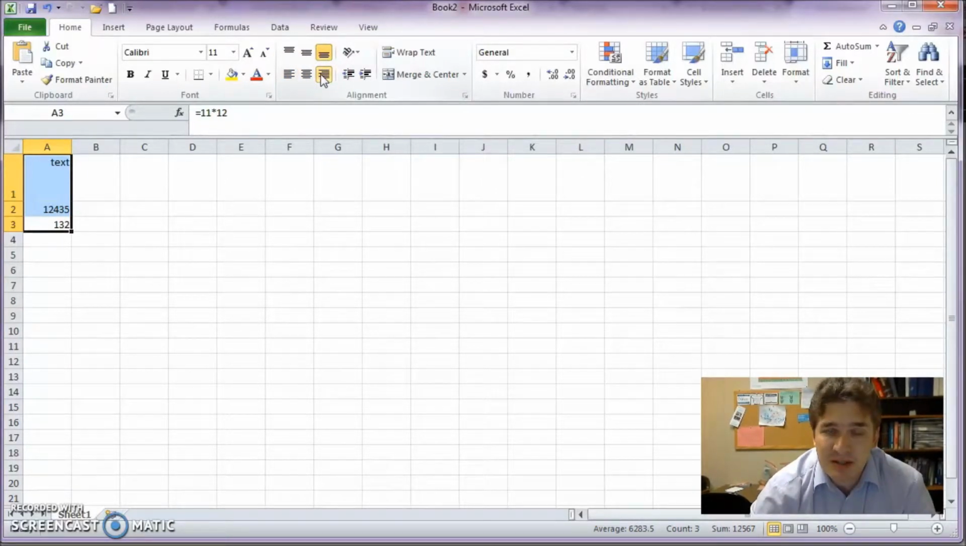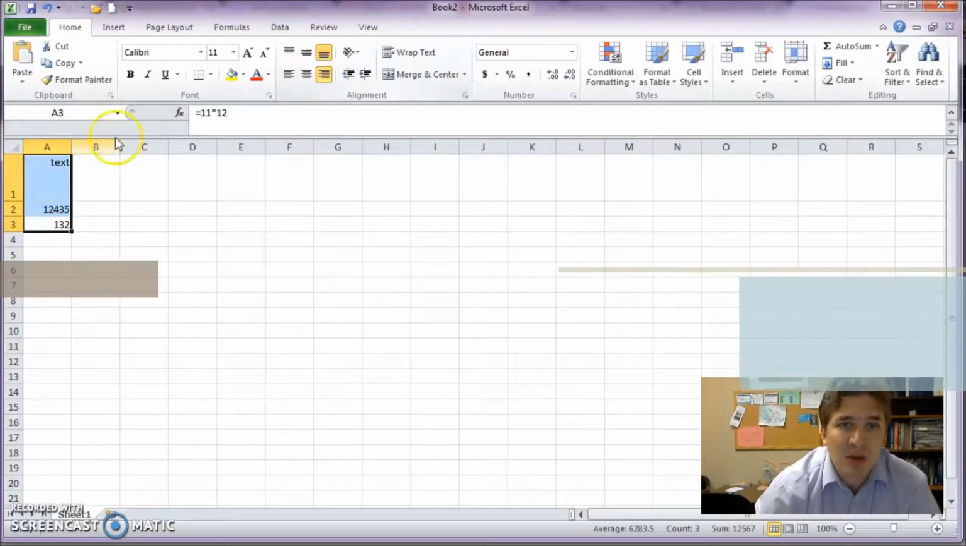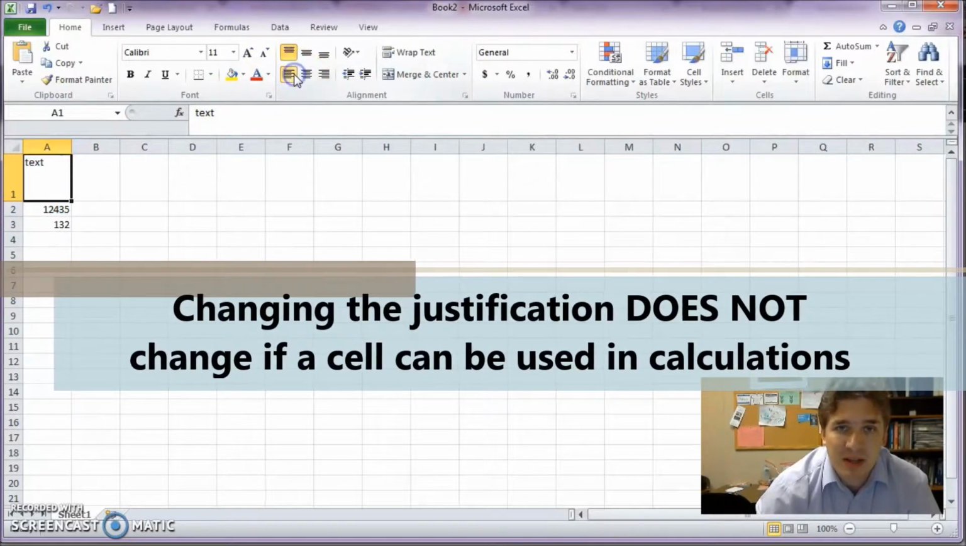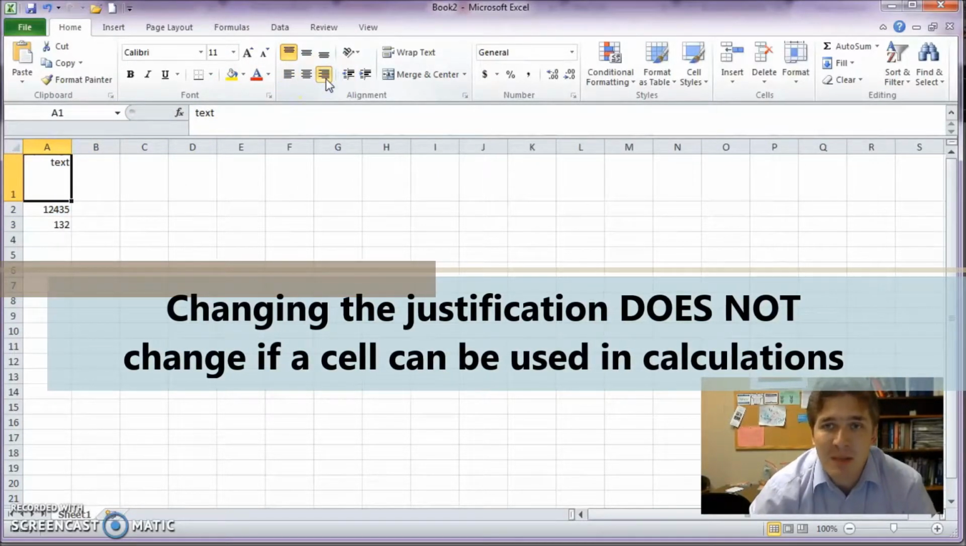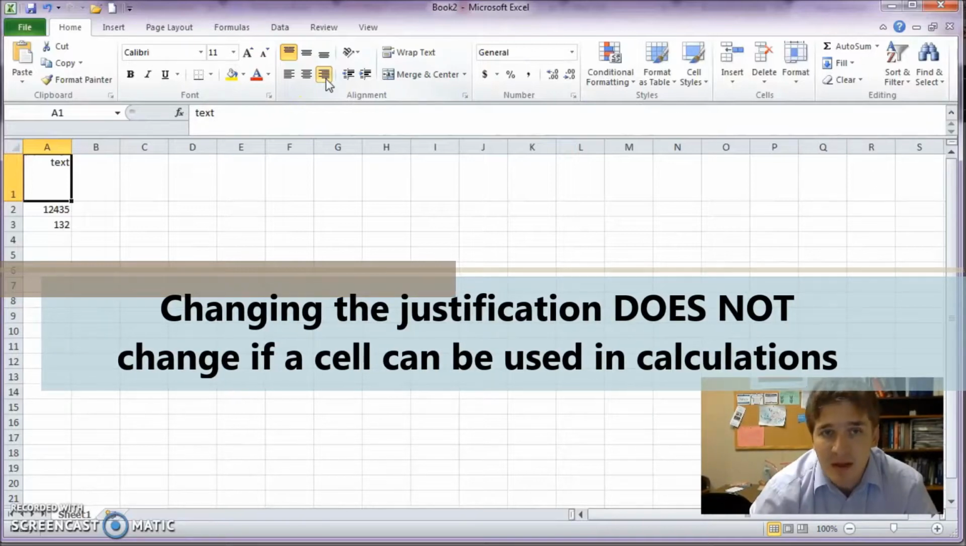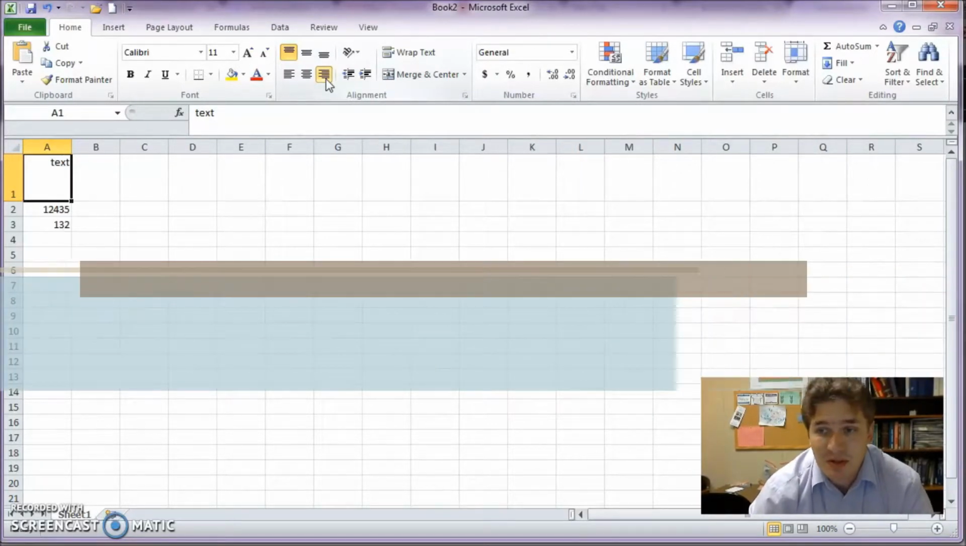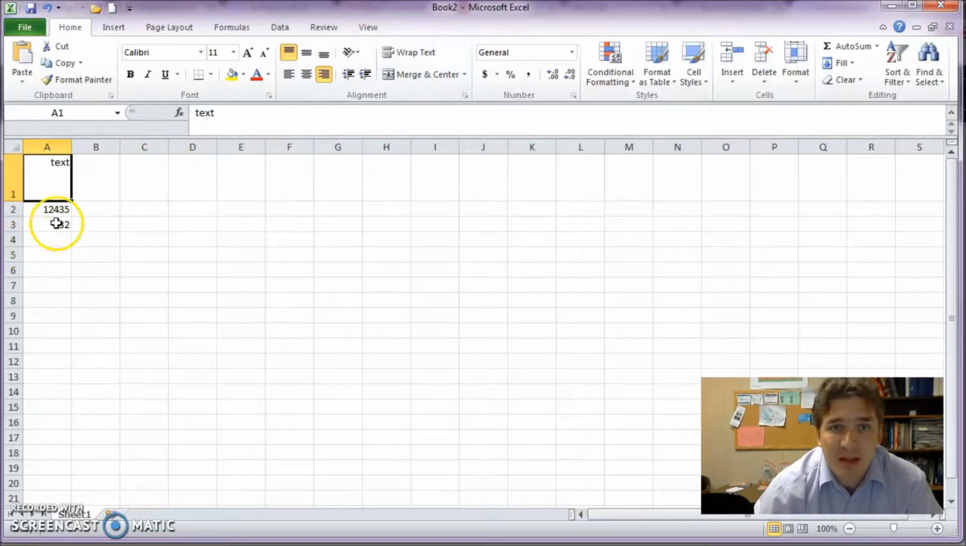Now this is just for aesthetics. It doesn't change how Excel handles it. So if you have a text, which is by default to the left, and you put it to the right, this doesn't somehow make the text accessible for functions. All it's going to do right now is just make it look like it's on the right.